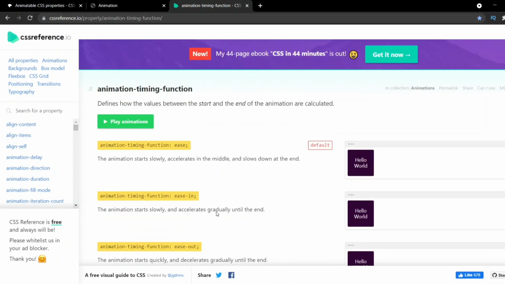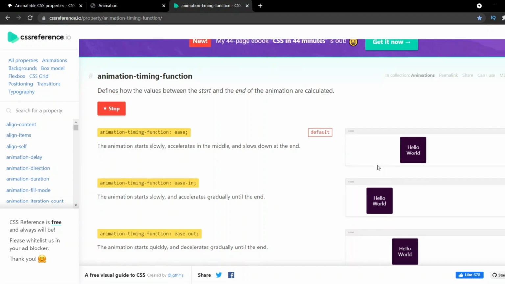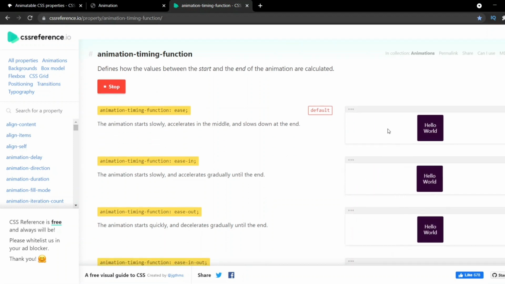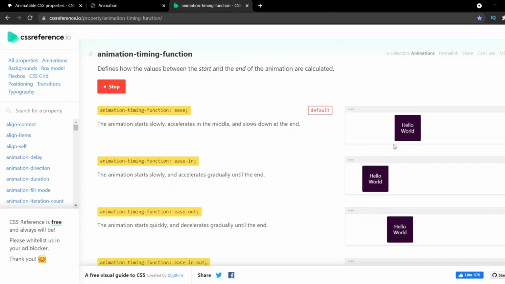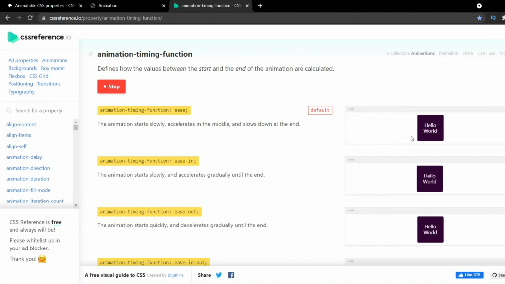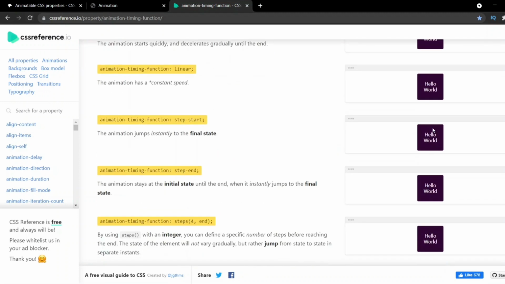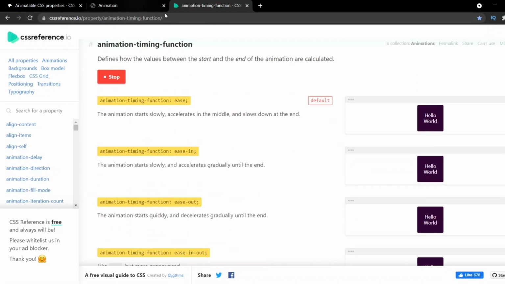So if you want to check it out what it does, you can just click on play animations, and once you click on it, you can see how each of them start at the same time, start at the same position, end at the same position, but how their pace is. So again, if I click on stop, the animation will stop, and again if I click on play animation, you can see again it plays and then it stops at the same point. You can check it out for each and every one of them. I'll mention this link in the description.